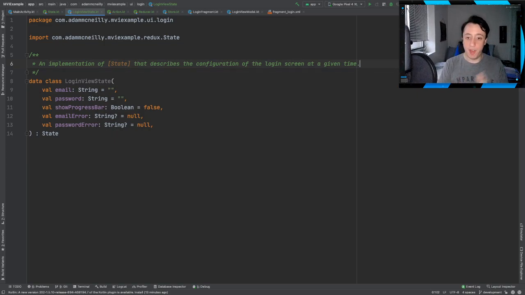Okay, so I hope that actually cleared up what a state represents, and I hope seeing these property names helps you understand how the state relates to the UI. Let me know if you have any questions on creating the login state.